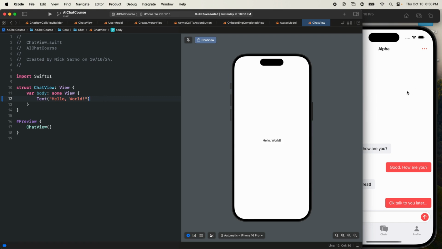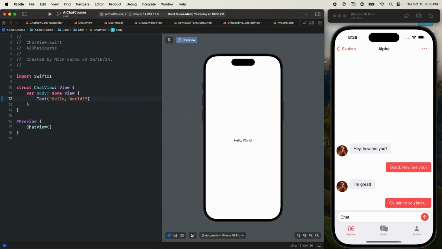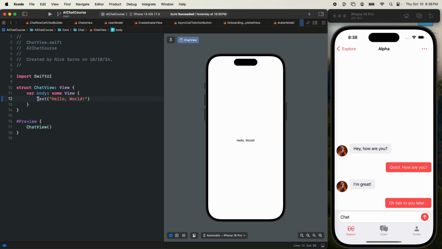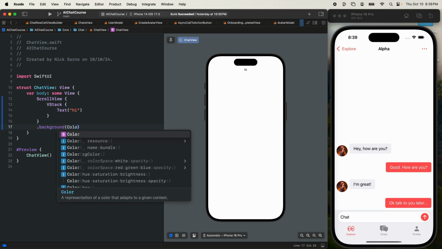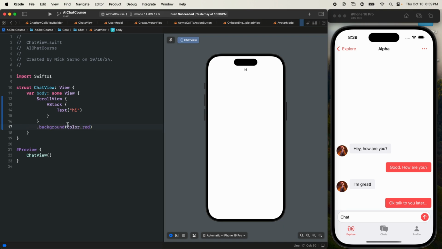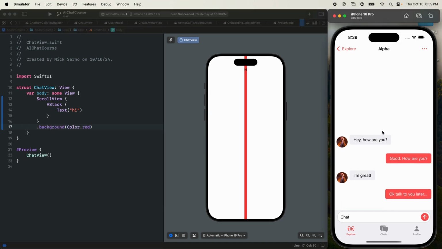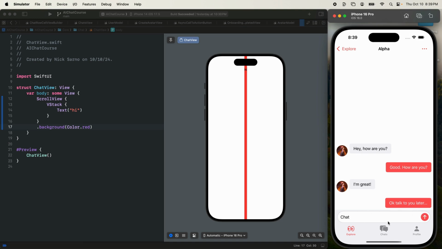So for the first time in this course, we are actually not going to use a list. We're going to use just a regular scroll view here. Let's go ahead and add a scroll view, open the brackets, and in here for now, I'll just put a VStack, and then we'll put some text that says hi. And let's give the scroll view a background so that we can see it. We'll go Color.red.